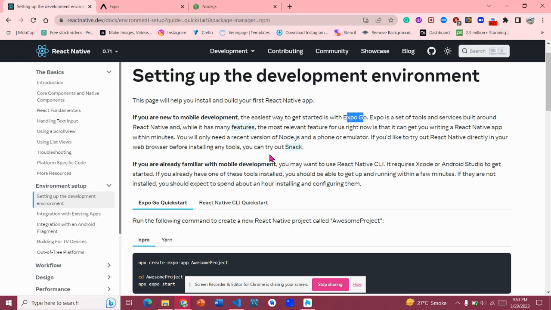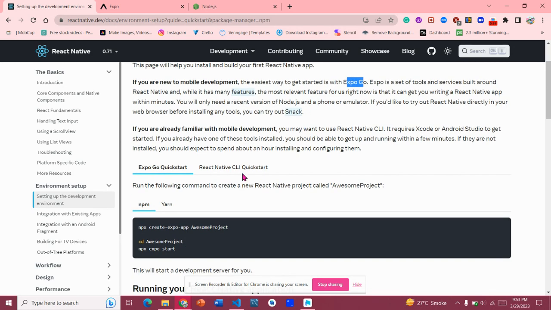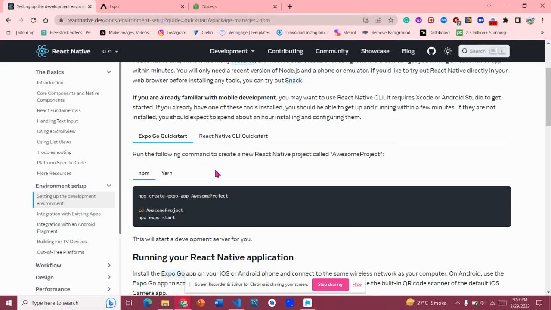So it is a tool that is built around React Native, and it provides many features for us. Right now I'm going to tell you how we're going to set up the environment for this. We have two options, Expo Go Quick Start and React Native CLI Quick Start. But if you are new to the React Native platform, then you have to go with this Expo Go Quick Start and click on it, and you have to run the following command for creating the React Native project, which is named Awesome Project.